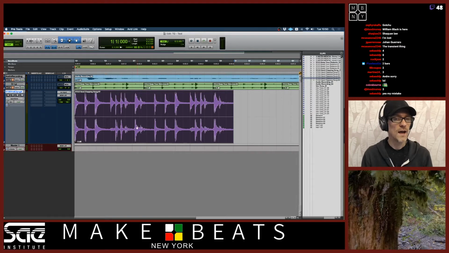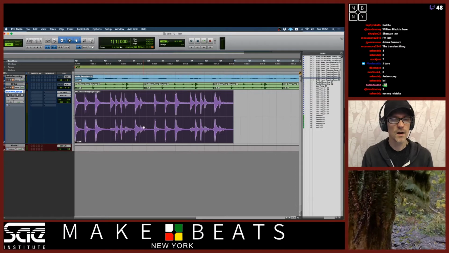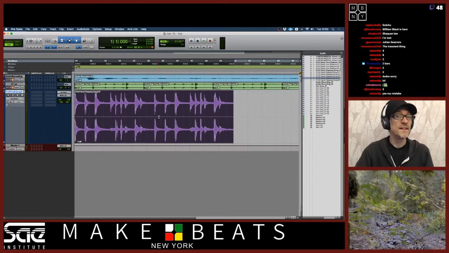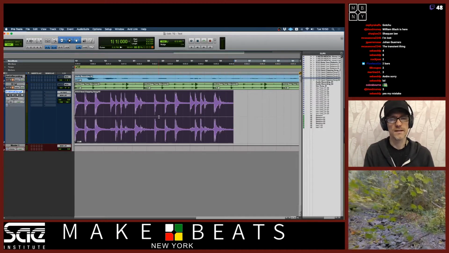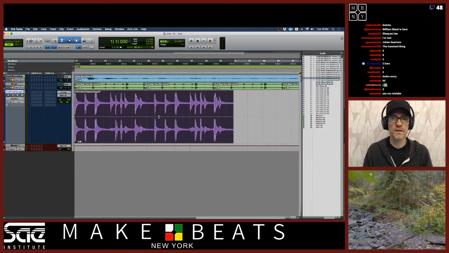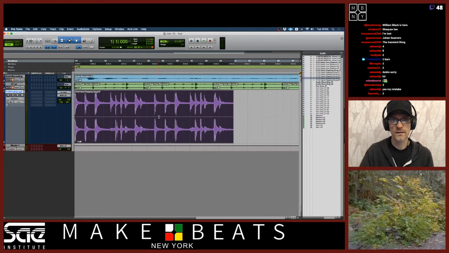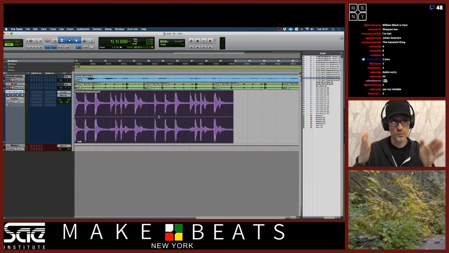So now we've got that, and what we're going to do is tell Pro Tools that this is actually 2 bars. We're going to tell Pro Tools exactly how many bars this is. And from that information, Pro Tools is going to tell us what the tempo is.